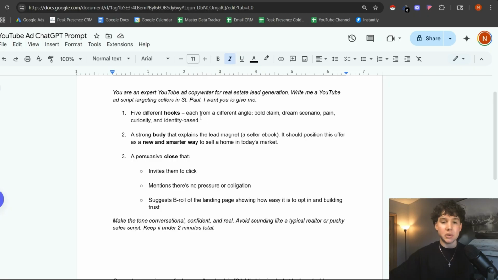But the main thing, you want each from a different angle, right? If you have 5 different hooks, the whole point is to find which type of message or which angle resonates the most. The different angles that work the best are: number 1, bold claim. This would be like, you can sell your home in under 15 days using this. Then there's a dream scenario, which is selling their home for more money, usually in the least amount of time. Pain point: are you tired of your home sitting on the market forever? Curiosity: we have a brand new, better way to sell that's working best in today's market. And identity based: most smart St. Paul home sellers are doing this, and most people don't know about it. So those are different options, but we'll see what ChatGPT gives us.